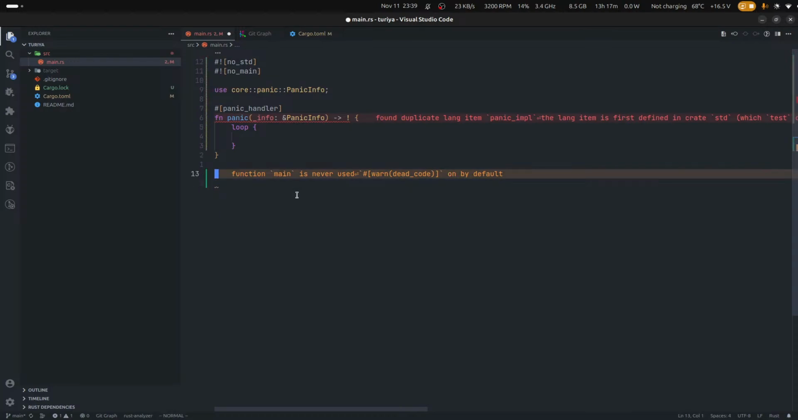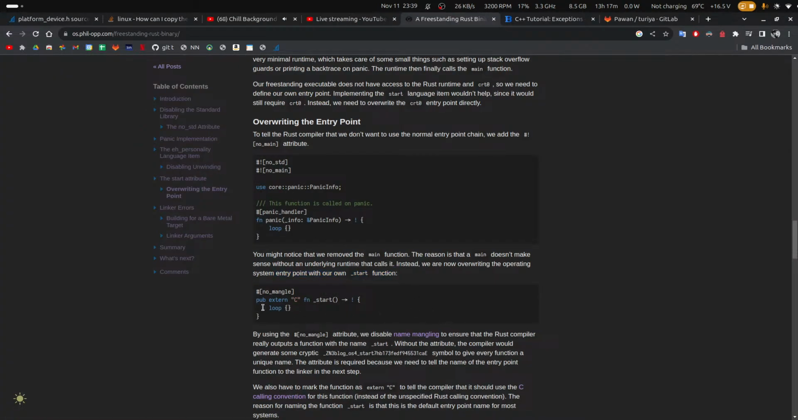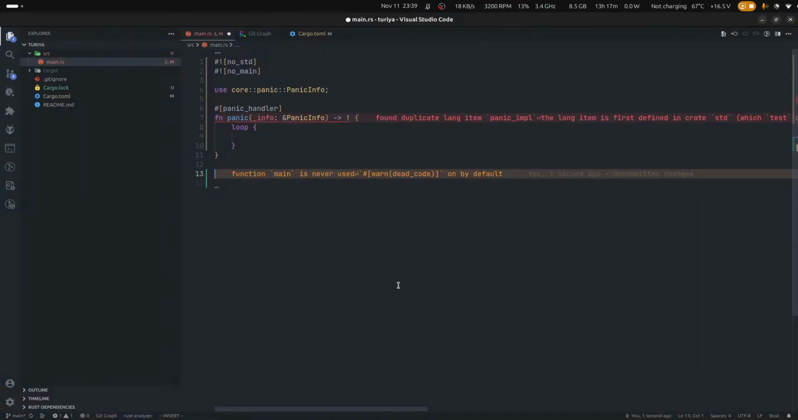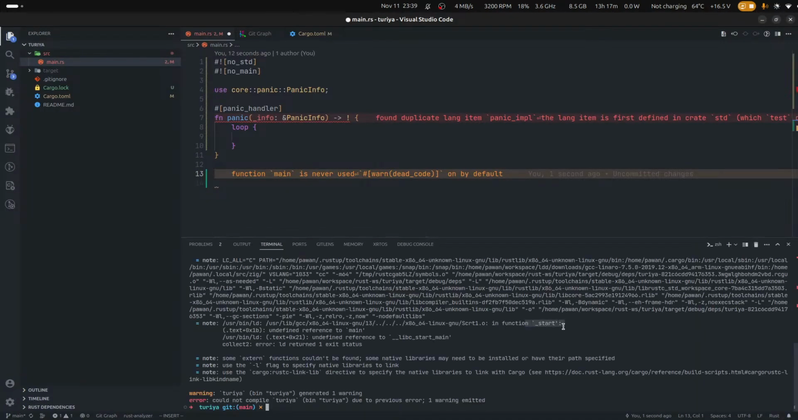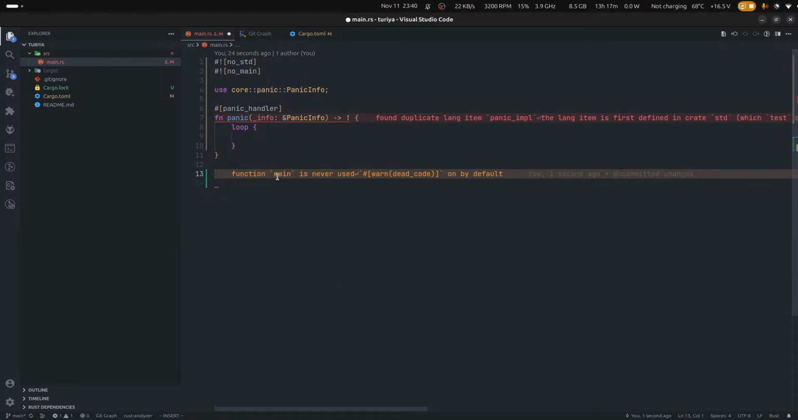So what we were doing, our own start. Your operating system entry point with our own start. So we are replacing, if you remember, this, right? Maybe I'm wrong, not exactly this, but something along this line. I don't know, man. I just don't know it.